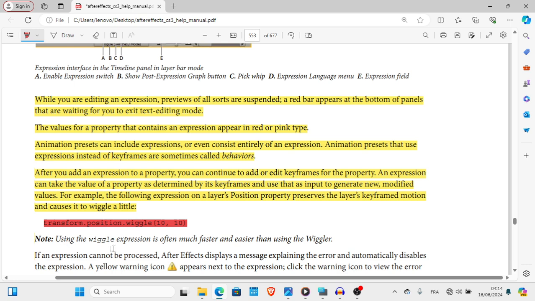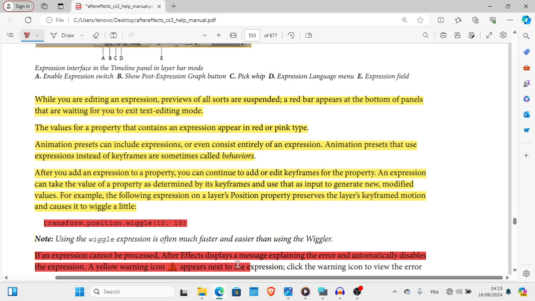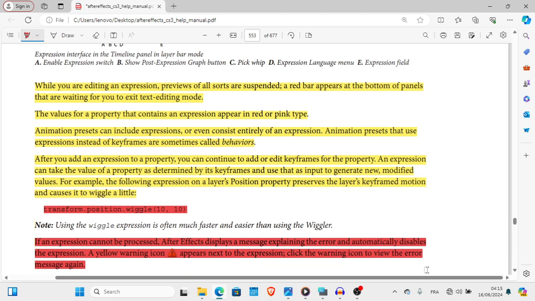Using the wiggle expression is often much faster and easier than using the Wiggler. If an expression cannot be executed, After Effects displays a message explaining the error and automatically disables the expression. A yellow warning icon appears next to the expression. Click the warning icon to view the error message again.